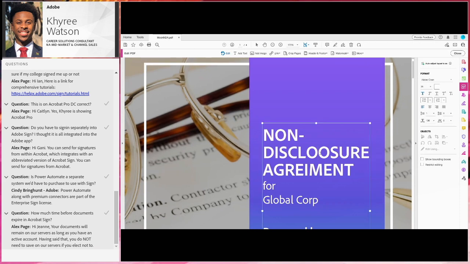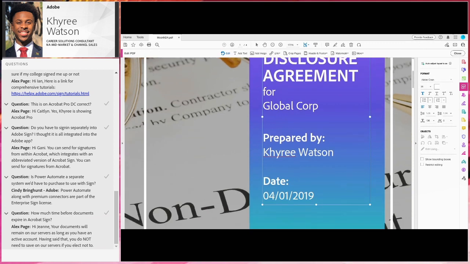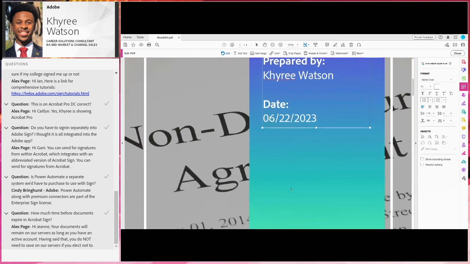But going back into this document, let me make the changes I find I need necessary. I know disclosure is not spelled that way. Agreement needs to be edited. It is prepared by me. Again, the date's a little bit off. Let me make those changes as well. And again, these are all within Acrobat. I have not left the application yet. Perfect. That looks a lot better.